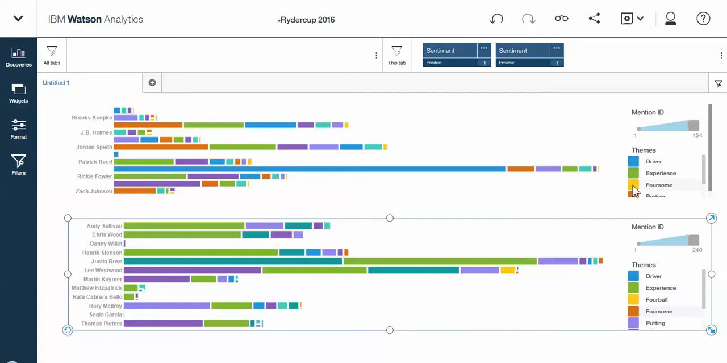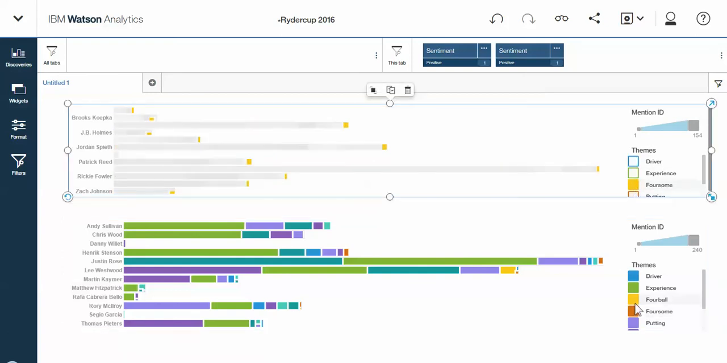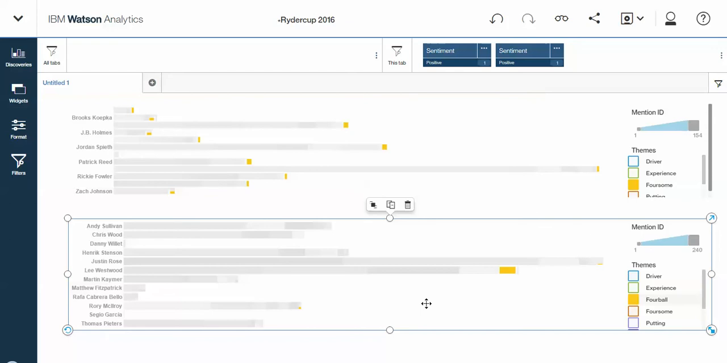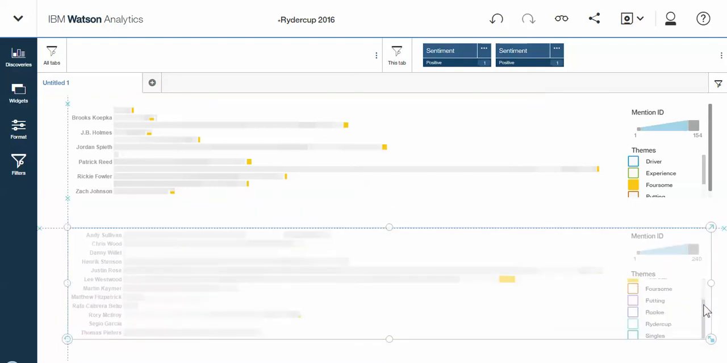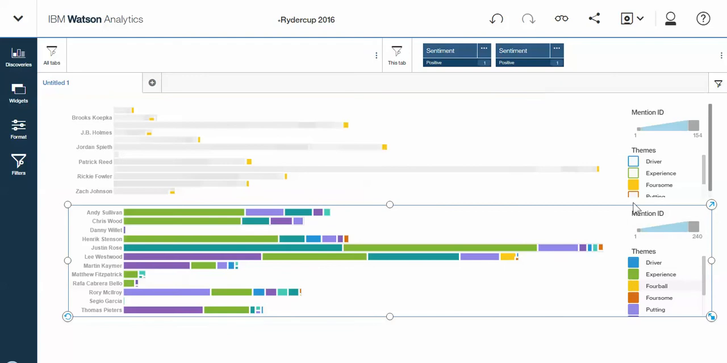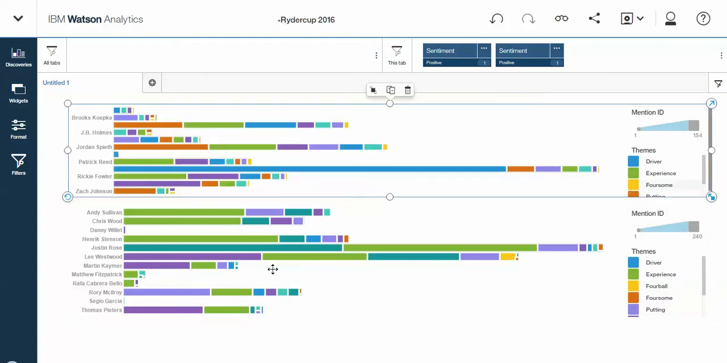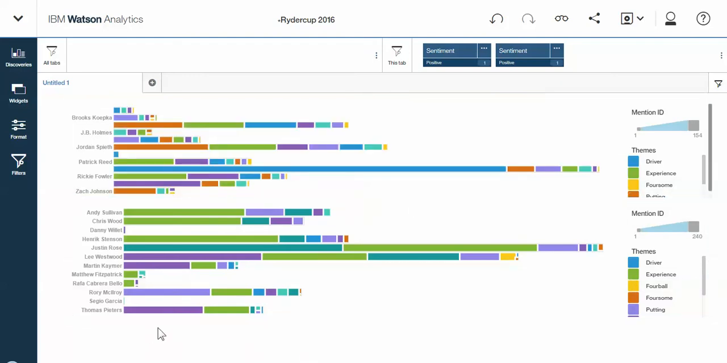But if you look at how they talk about the different formats, in Team USA they really talk quite positively in the foursomes about all the different players. But in Europe, it's almost nobody. It's only Lee Westwood that you really can see there. So it's really a case of, hey, what is really going on? Is it just because Europe is not good at foursomes, or is it because you're placed with rookies?